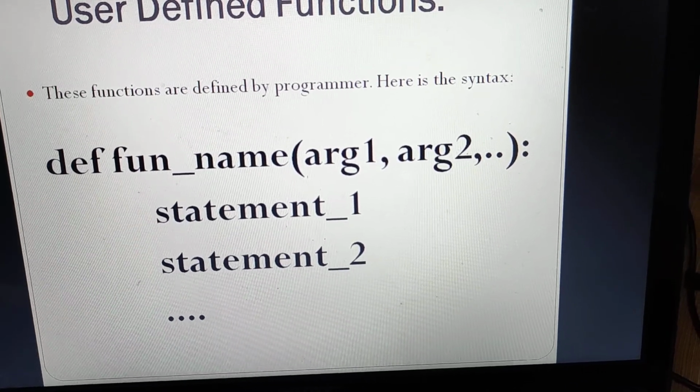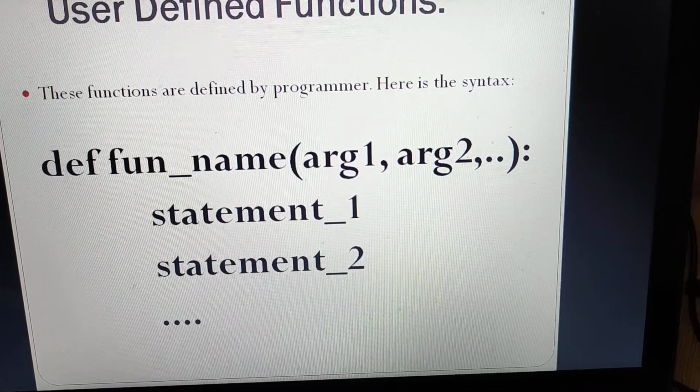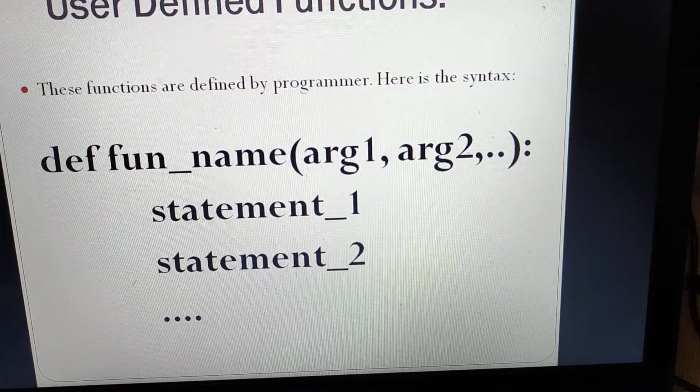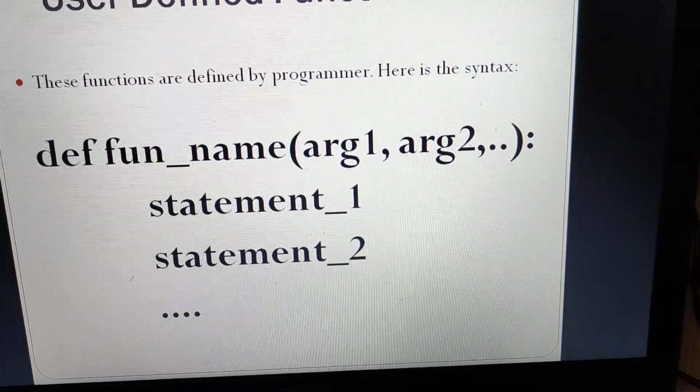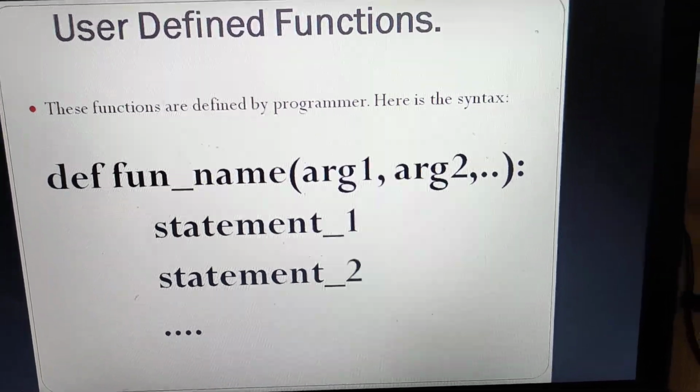After that, close the parentheses and you have to put a colon. Then statement 1, statement 2 and n number of statements can come inside the function according to your requirement. The statements should be indented according to the syntax.